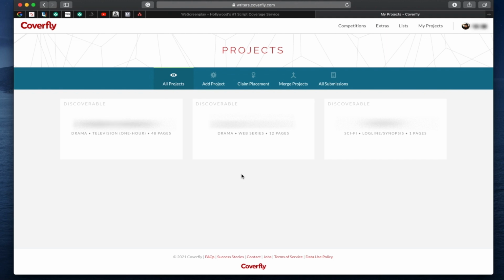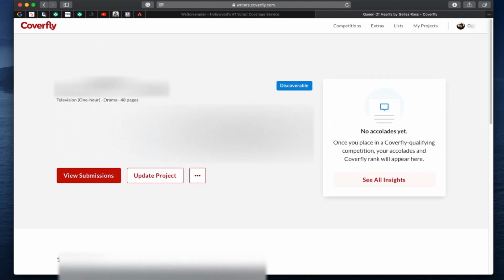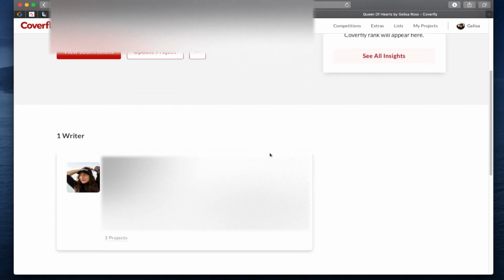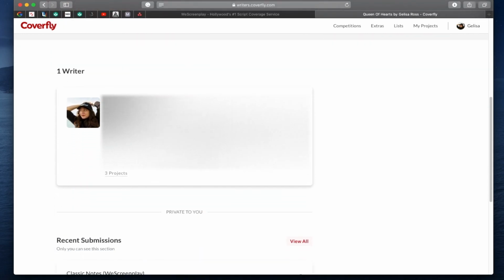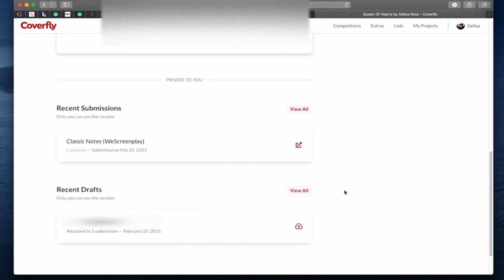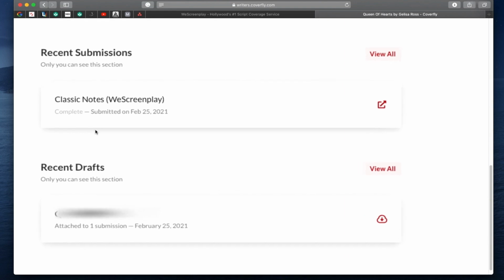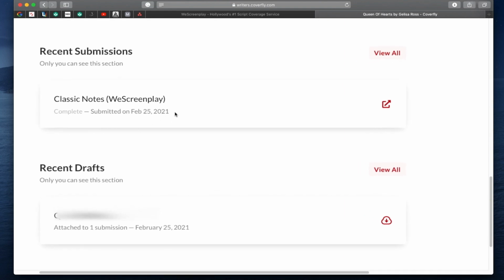It will keep your profile here and show all of your submissions as far as any sort of notes that you've requested, as well as different drafts that you've submitted and competitions that you've entered. All of this contributes to your Coverfly score. And we all know that that score is how you get put on the red list.